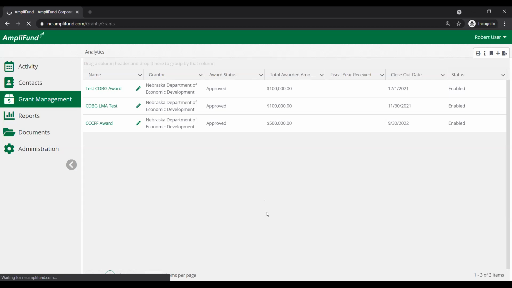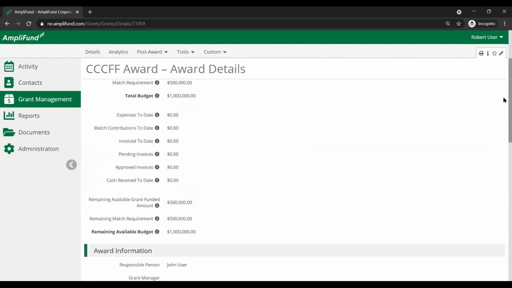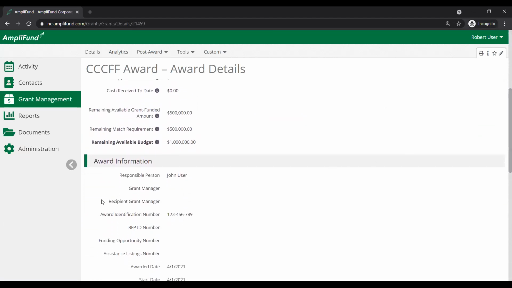And when we click into the grant, you're going to notice, again, the same details that we just looked at previously. I want to draw specific attention to this recipient grant manager field. This field is going to allow us to designate who the grant manager is for this program so that Jenny and Mackenzie know who the responsible party is, who is the one that's receiving any system generated notifications.